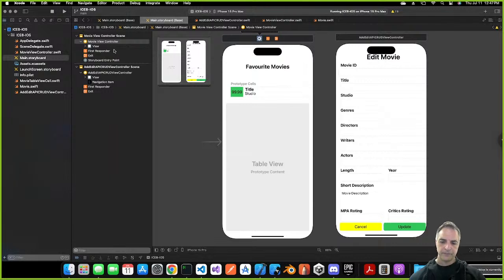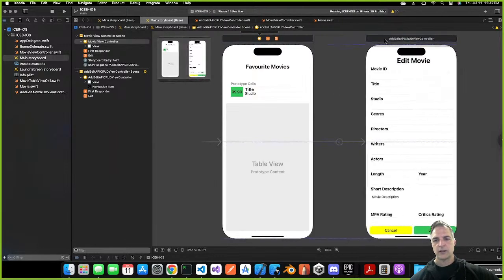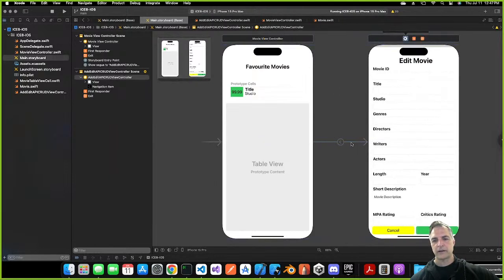There are many ways to do that, but at the end of the day, I can just control drag from one controller to the other, and I just want to show the details, or just show. And so this creates a segue.